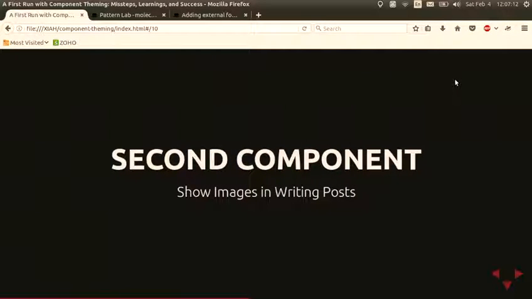So any other buzzwords that we should go over quickly? No? Okay, good. So let's take a look at the second component.